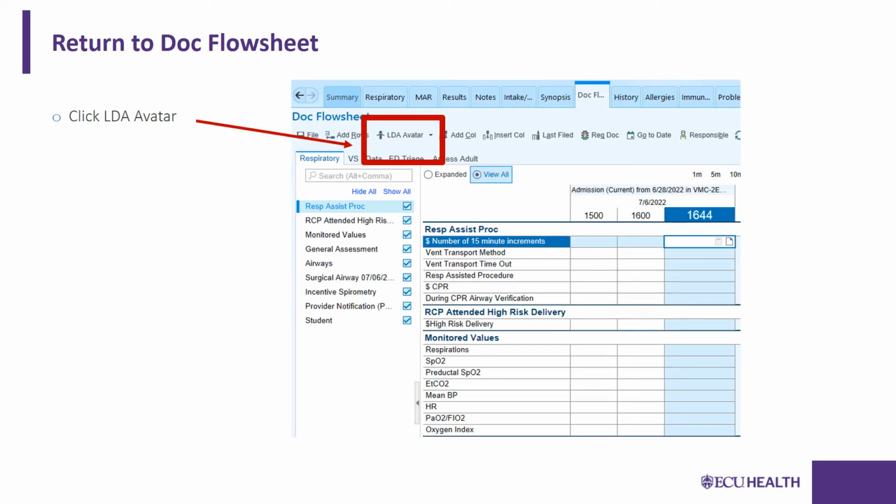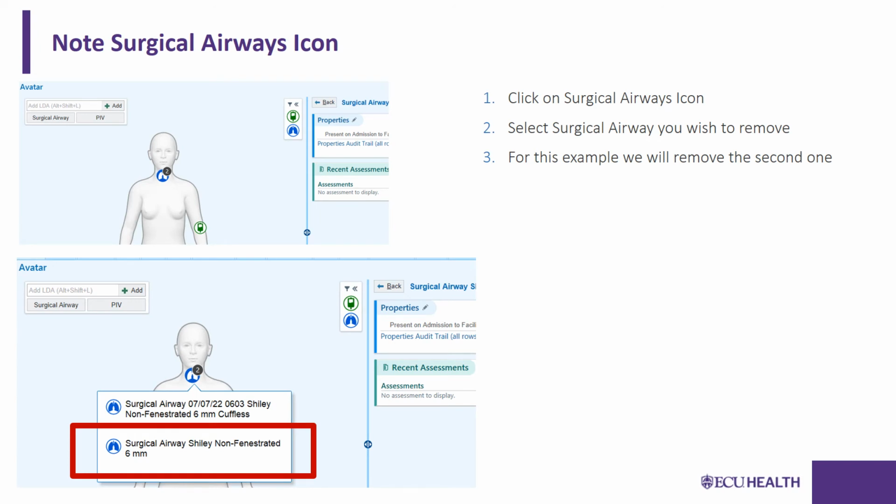In this example, we are going to return to our doc flow sheet and click on the LDA avatar. We are now in the LDA avatar. Note that there are two surgical airway icons in this example since we have multiple airways. So we need to select the surgical airway we wish to remove. In this example, I'm going to remove the second one.